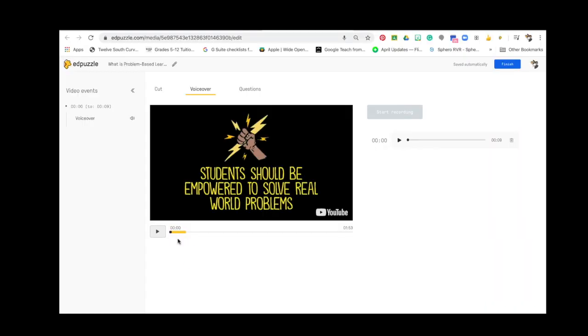You'll notice the yellow is where you recorded your own audio. Move the playhead back to the beginning and then click play.